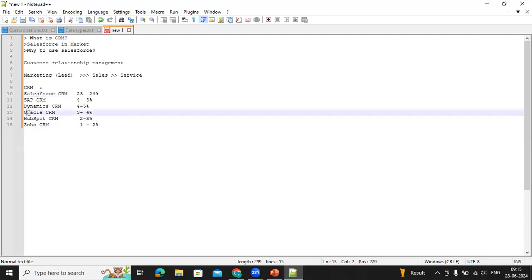Also, if you see Oracle and SAP for year-on-year growth, every year it is declining. It's showing minus 1.8% for SAP and minus 1.6% year-on-year. What is year-on-year? It is nothing but it is decreasing every year. The market is going down for these two. And coming to Salesforce, it is increasing year-on-year. That means you are going to get as many jobs in the Salesforce CRM.